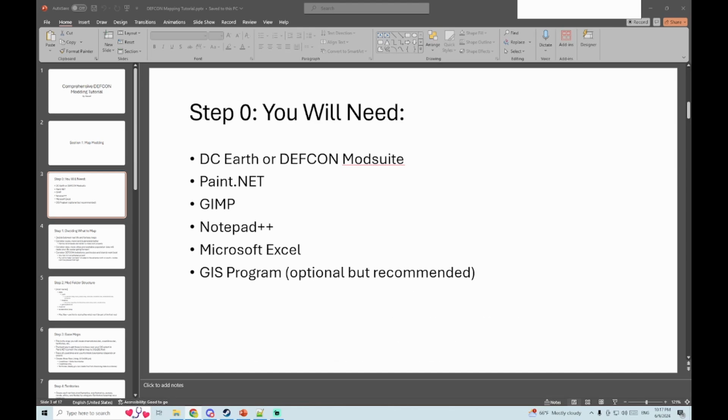You're also going to want a Notepad program. Notepad++ is standard. You're going to want Microsoft Excel. It's not absolutely required, but it's going to make your life so much easier when you are placing cities and fixing city populations, because when you're working in the DEFCON mod suite, you really don't want to put in all your populations by hand. And I'll show you a neat little trick to populate the cities with the correct population data at the very end.